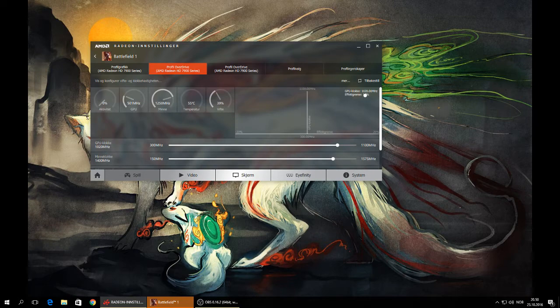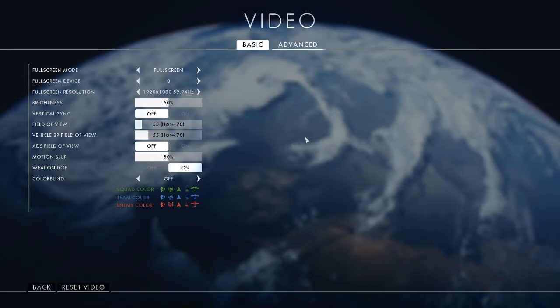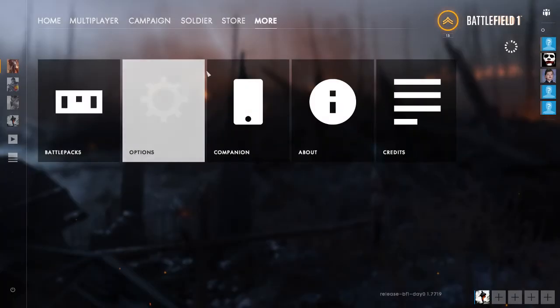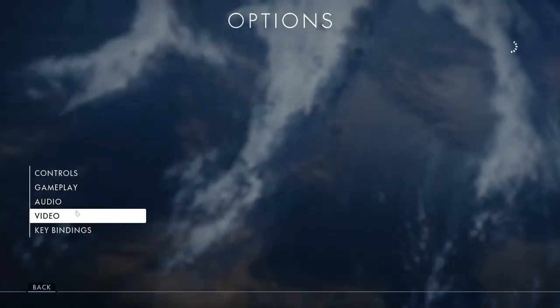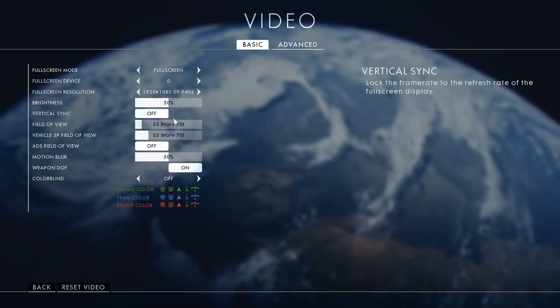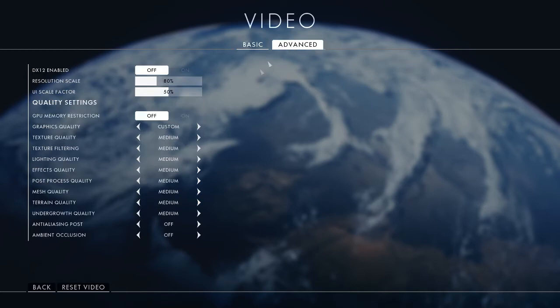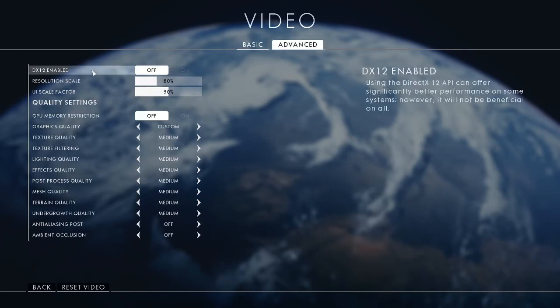Now, what do you do inside the game then? Well, let's take a look, shall we? So when you get inside the game, you want to go to the options, then your video settings, go to the advanced, and you want to turn off DX12.